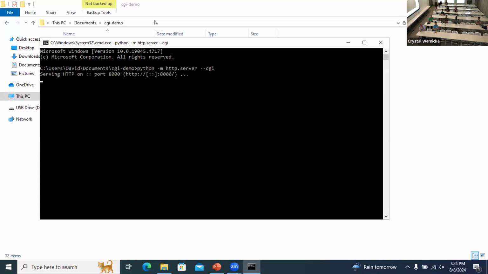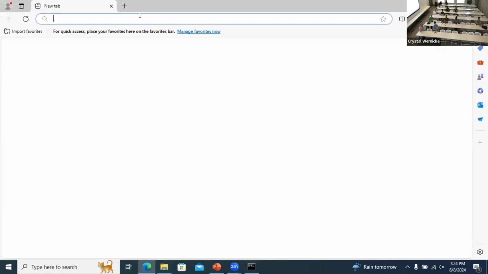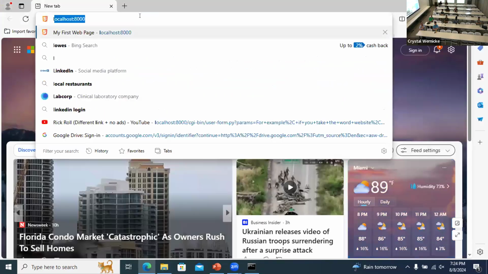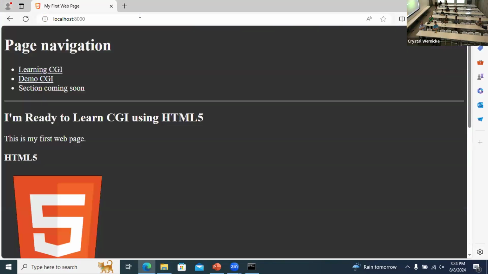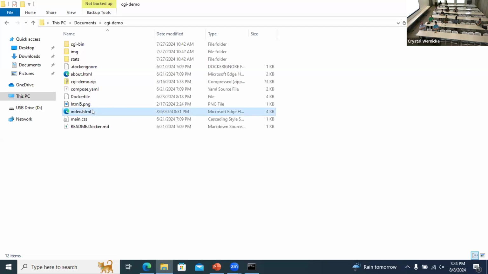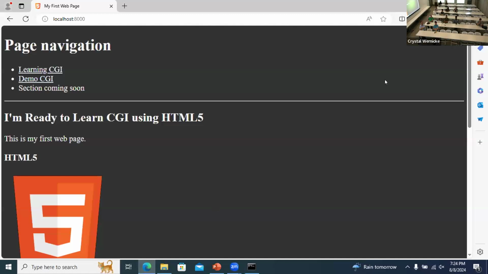So now it's running on port 8000. I'm going to go into my browser and go to my index website. And this is my index. This right here is just a static page. As you can see, it downloaded this index.html file and sent it over to my browser.